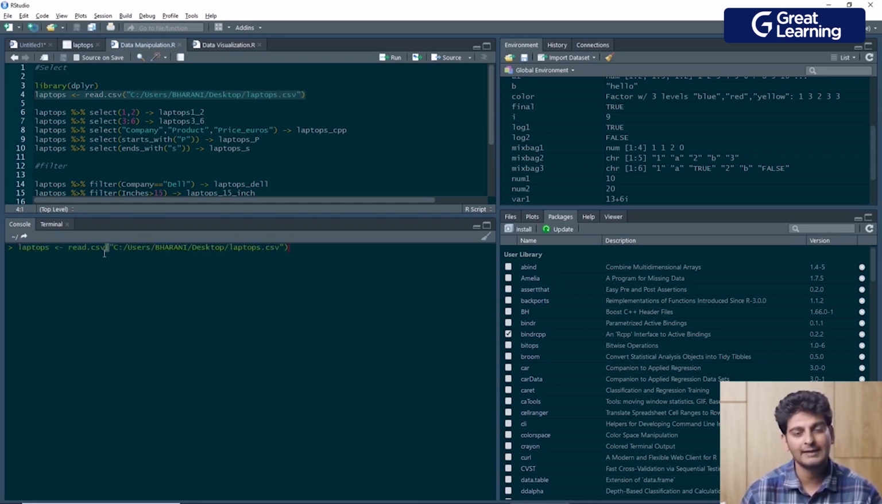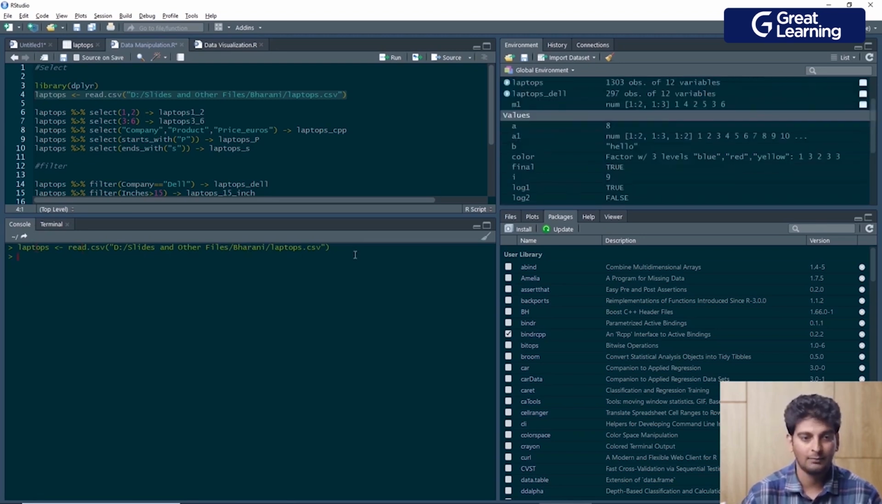So with the help of read.csv function, you can load a CSV file, and inside this, you'll just give in the path of the file over here. So this laptops.csv file is present over here. Inside this read.csv function, you'll just give in the path of the file. This laptops.csv file is present in this path, D drive, slides and other files, Bharani, laptops.csv, and I'm storing it in a new object, and I'm naming this object to be laptops.